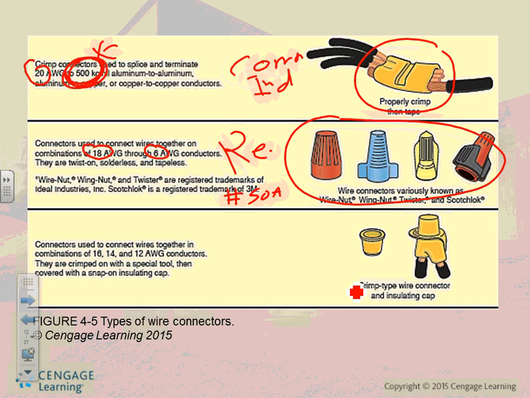Now, if you want to do a bigger conductor than this, guys, they also have lugs and crimps that you can use. These are crimp type wire connectors, not commonly used, but they are for these sizes. You crimp them: 16, 14, and 12. If you're doing commercial, industrial, branch circuits, you're talking about 15, 20, 30, 40, and 50.